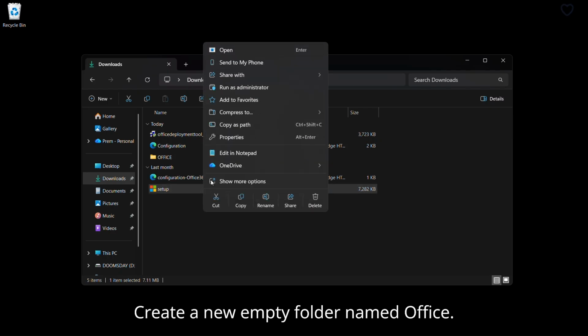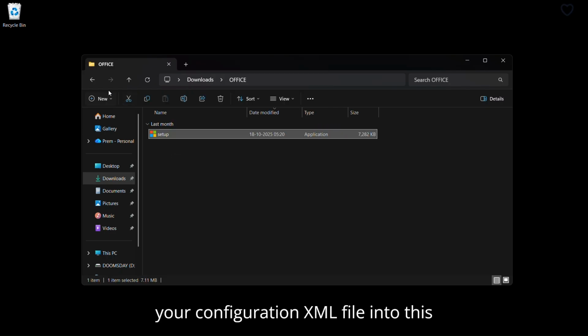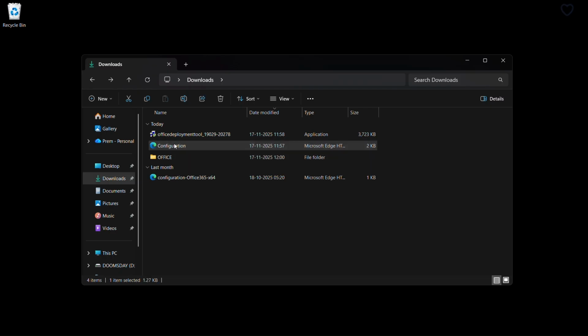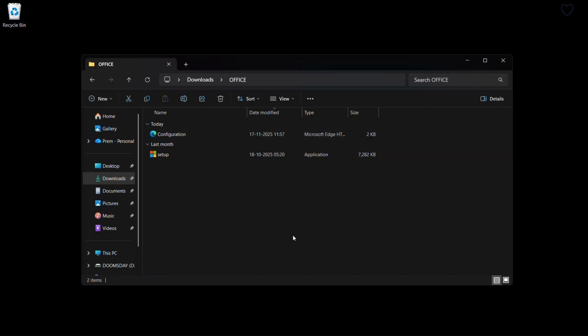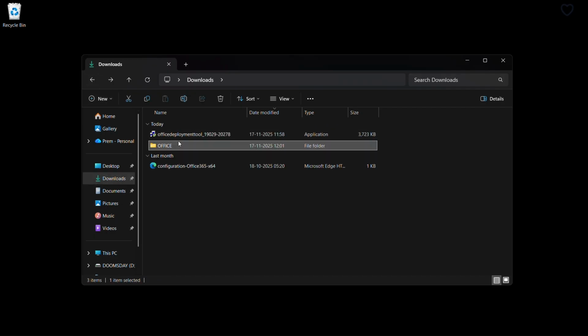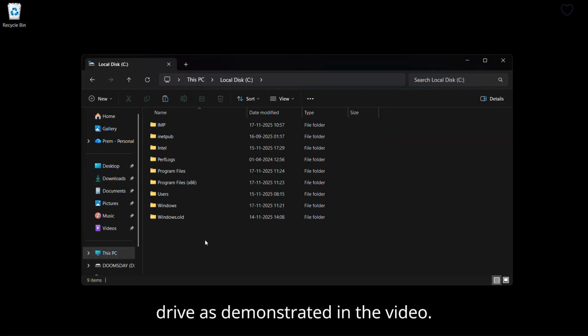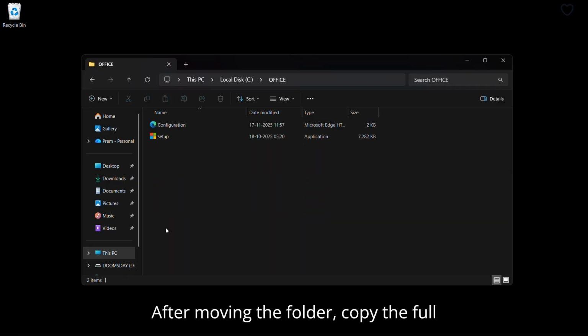Create a new, empty folder named Office. Then, move both the Setup file and your configuration.xml file into this newly created folder. For convenience, relocate the entire Office folder to the root of your C drive, as demonstrated in the video. After moving the folder, copy the full file path of the Office directory.